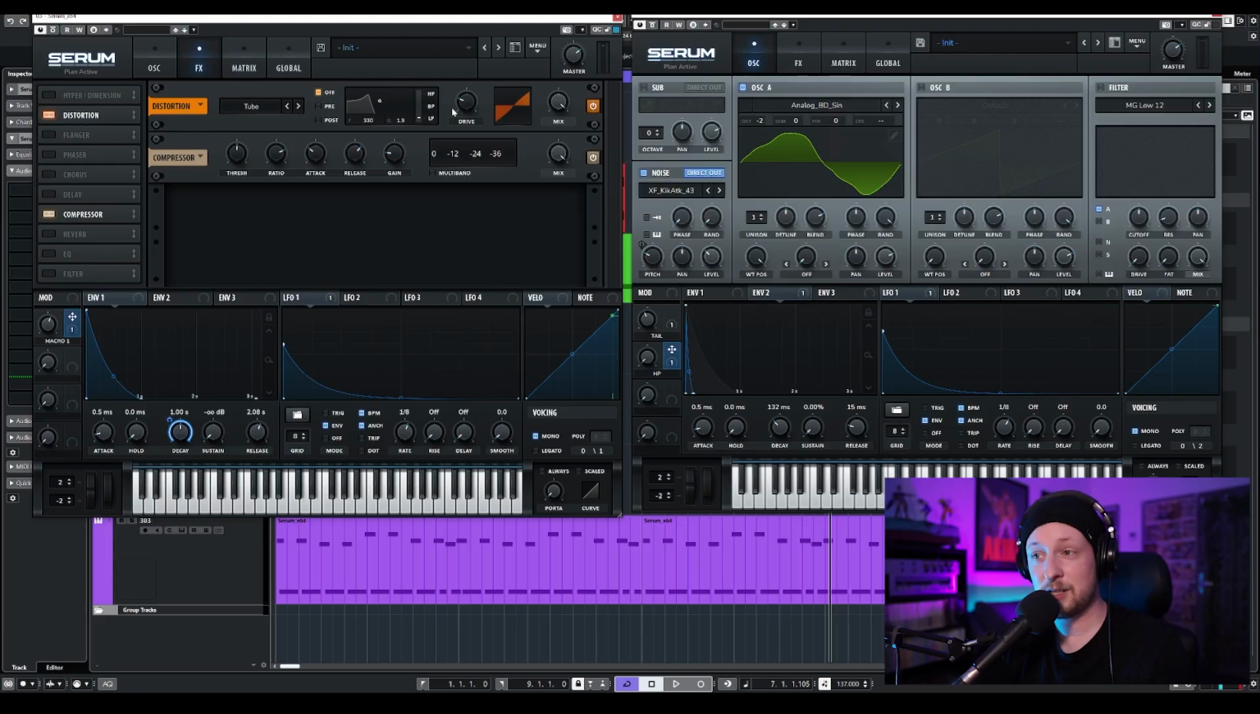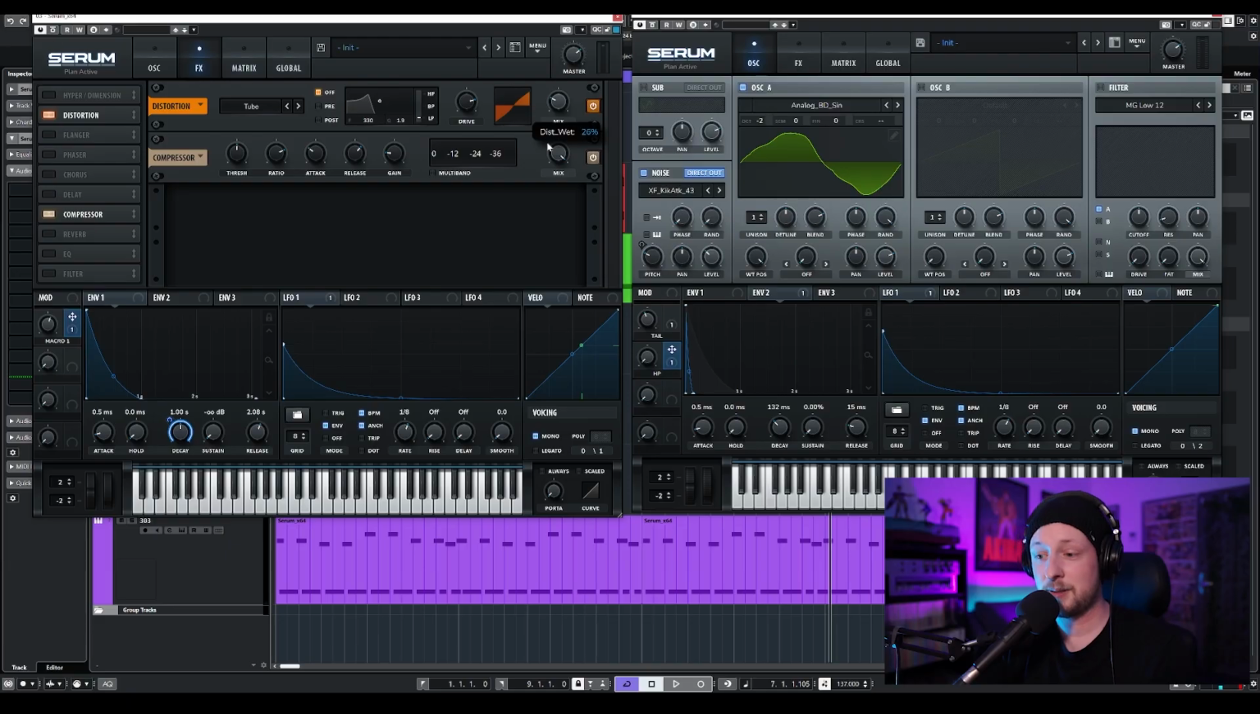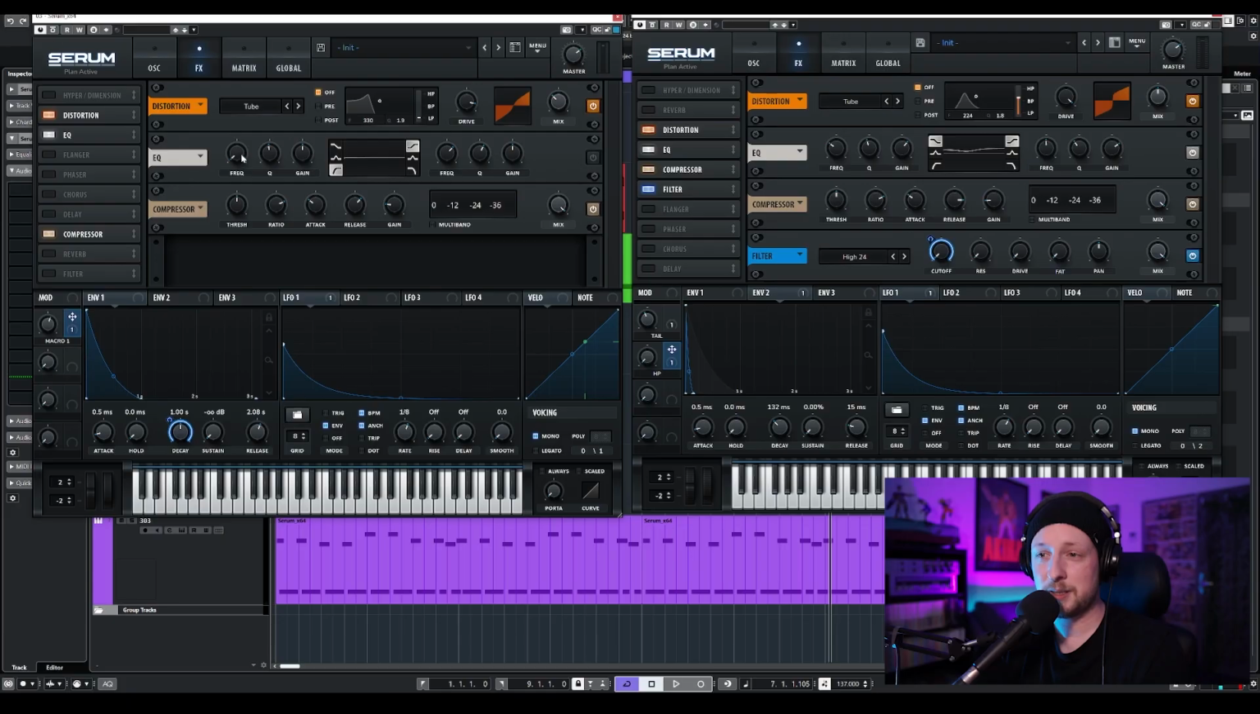And then I'm going to go to the FX section. I'm going to add some distortion to my kick drum, but I don't want to distort the whole signal because I want to keep control of my low end. So I'm going to turn down the mix knob. Then on top of the distortion, I'm going to add an EQ just to clean up the signal a little bit.